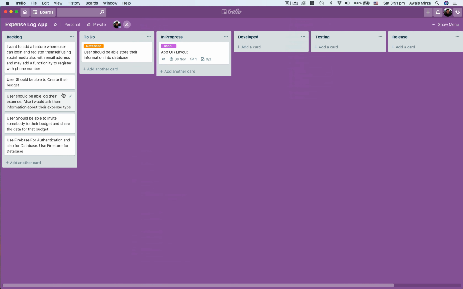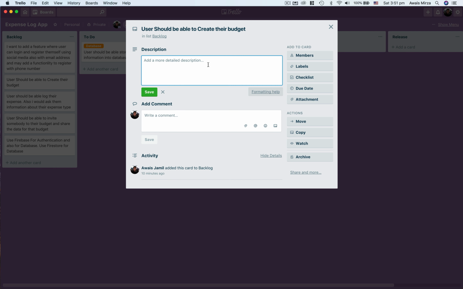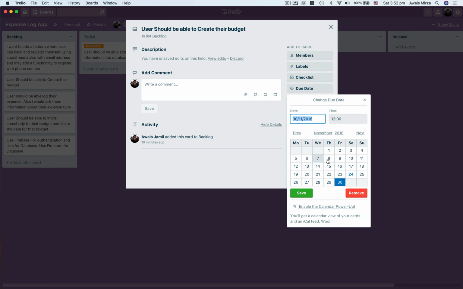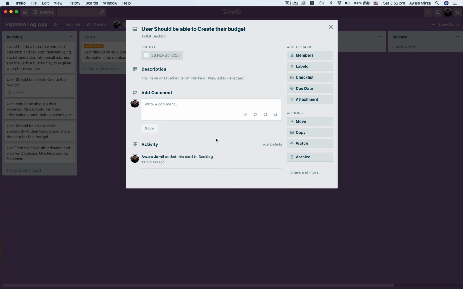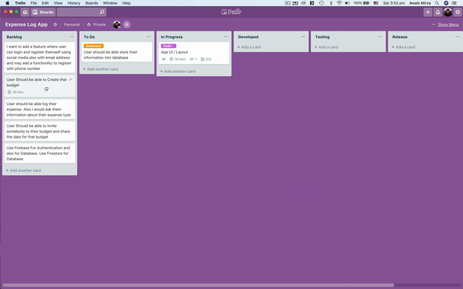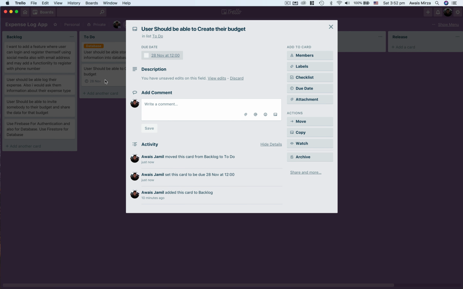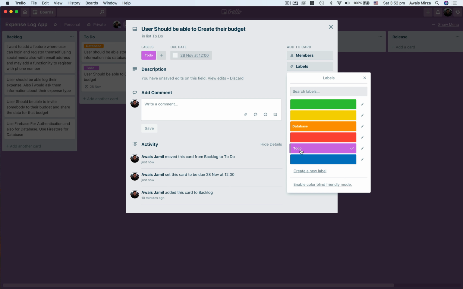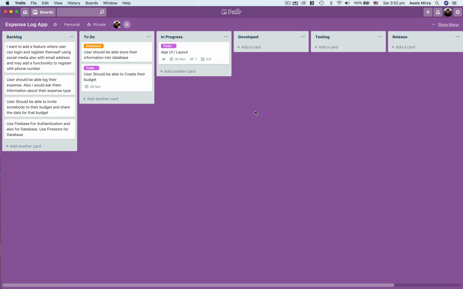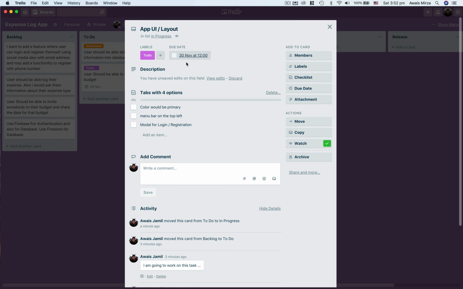So let's say I will go and grab another task. You should be able to create that budget. So I'll just do, make a model for creating a budget. Let me just get my spelling right. Budget. So that's right. I can add a checklist and a due date for that as well. Let's do 28. And then I'll move this to do. I haven't actually tagged it with a label, so I'll just say it's just a to do.